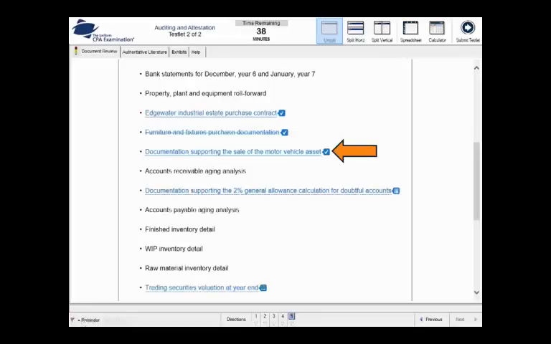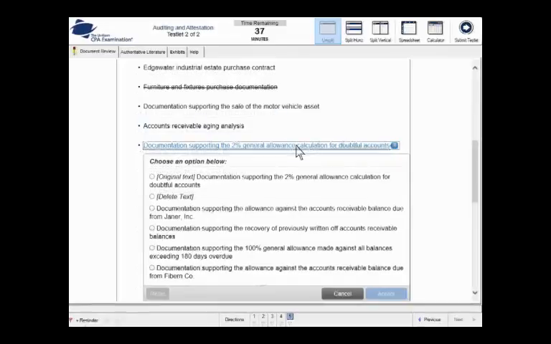So now let's move on to the next one. It says documentation supporting the 2% general allowance calculation for doubtful accounts. I open that up, and boy, there are a lot of choices here, and they're very wordy. So let's see what they say. We've got the original choice, delete the text. This one says documentation supporting the allowance against the accounts receivable balance due from Janer. Documentation supporting the recovery of previously written off accounts receivable balances. Documentation supporting the 100% general allowance made against all the balances exceeding 180 days overdue. And documentation supporting the allowance against accounts receivable balance from a Fiburn company.